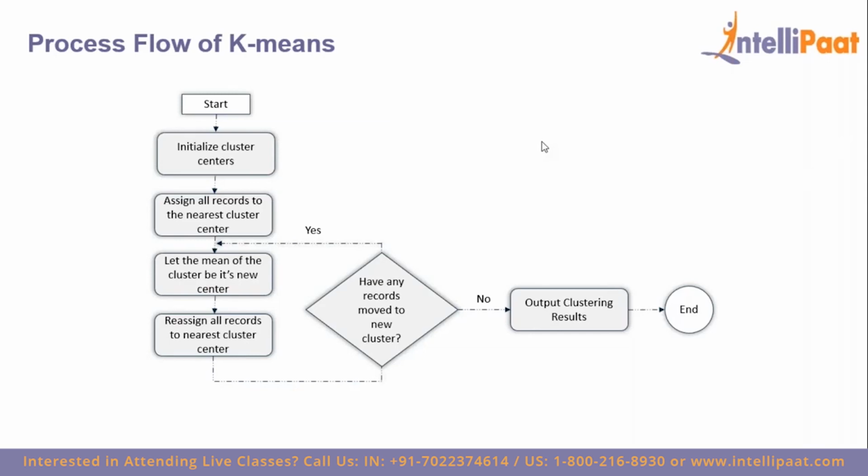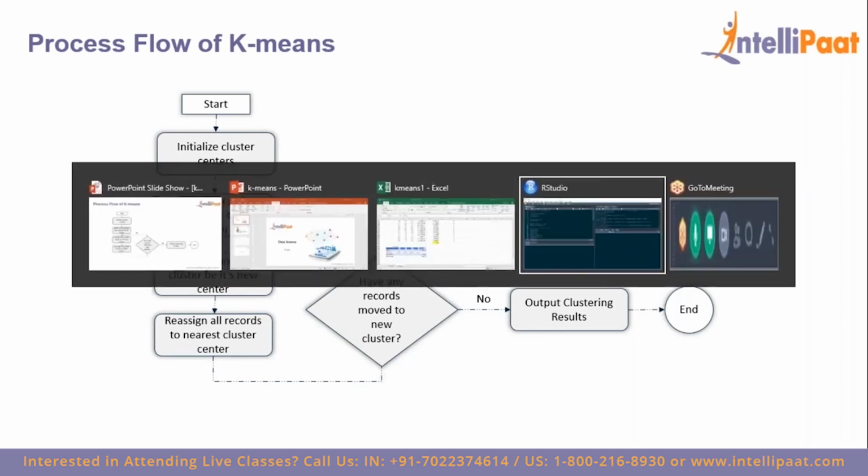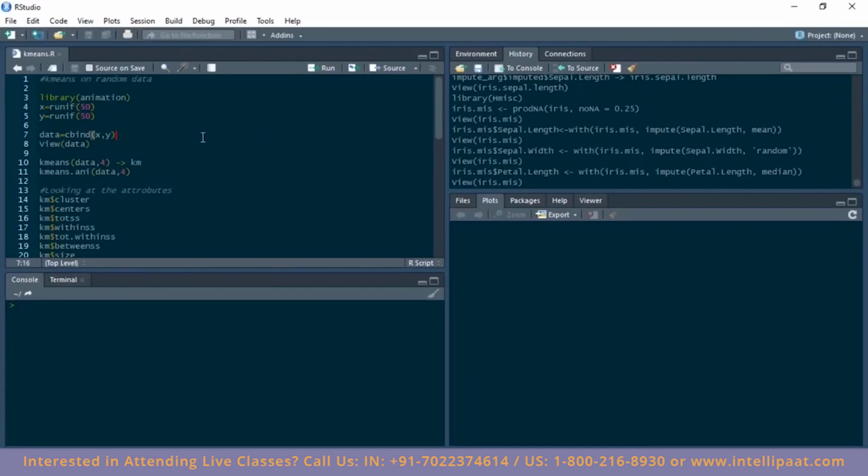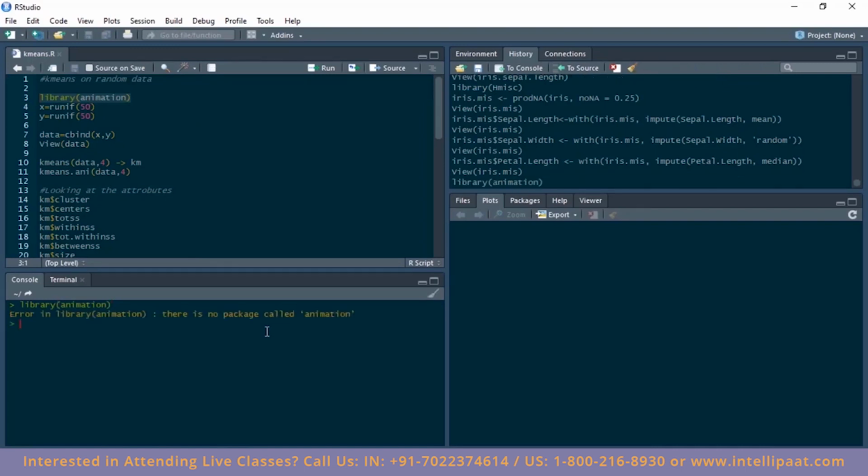Okay, right. So now we will head on to the demo part. So yeah, you would have to load up this animation library, which basically helps us to look at the visualization of how these clusters are forming. I'd have to install this package first. So let me install this package.